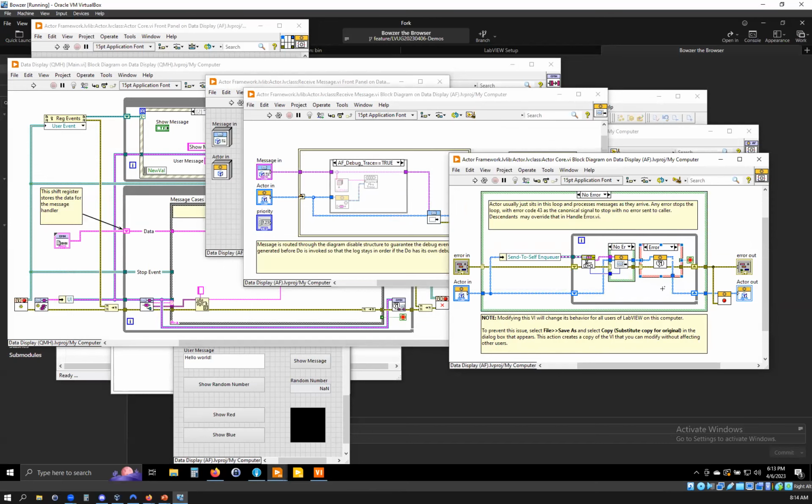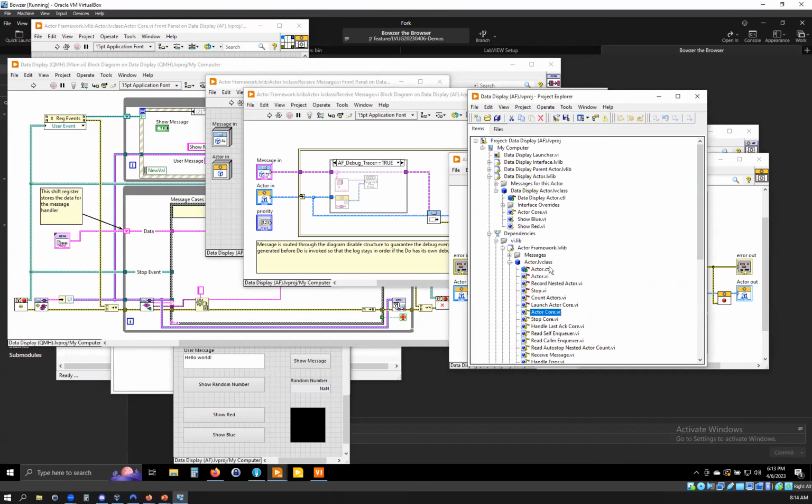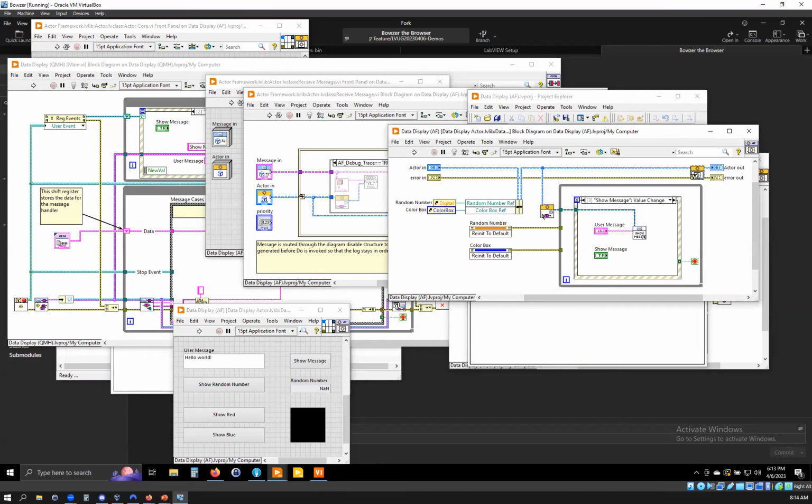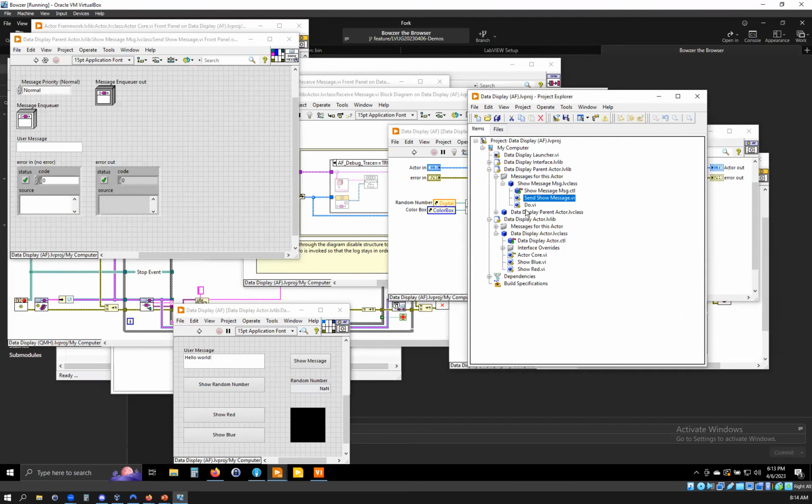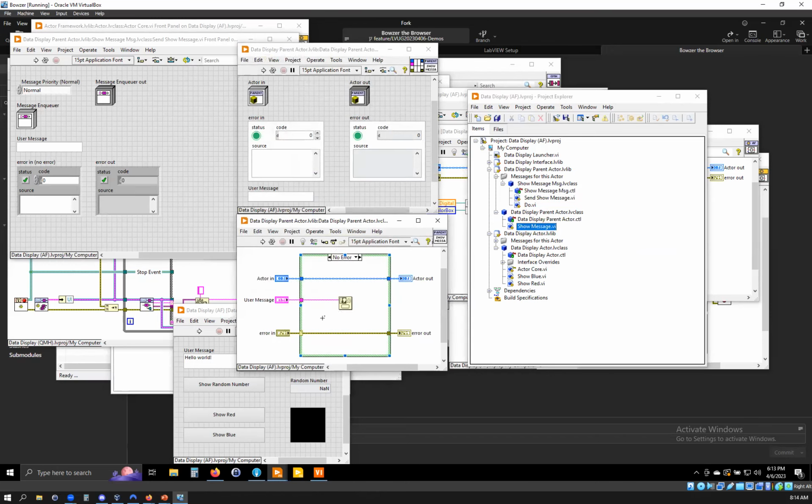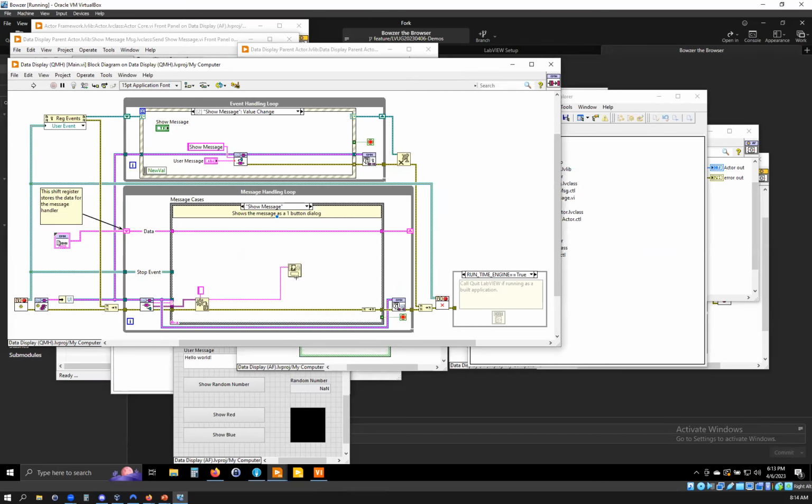So most people don't go through this route when they're using actors. Instead, you figure it out by saying, okay, I'm in actor core. I have this send message, and the send message is here, and I see it's called show message. So I go into the class, and there's the show message VI, and finally you get to the same code over here, right?